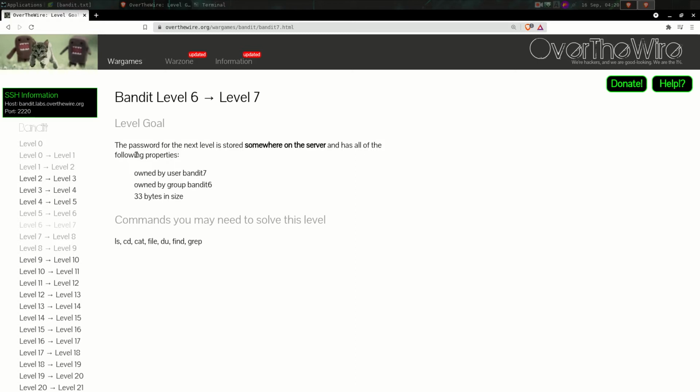This level here asks us for finding a file that is owned by this user here, Bandit7, and also owned by the group Bandit6, and has only 33 bytes in size. So we need to specify a command to search for a file with only those properties. So we're gonna use the command find here.